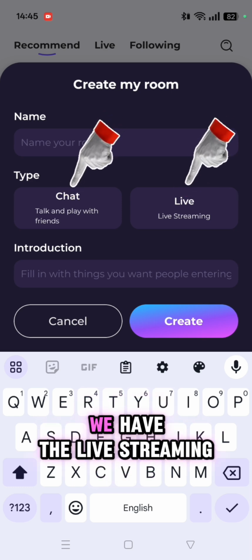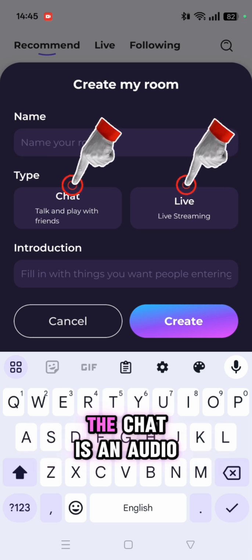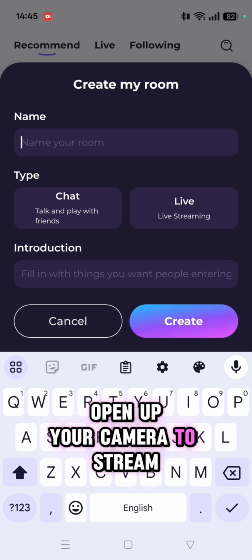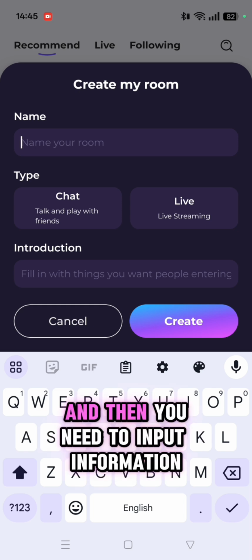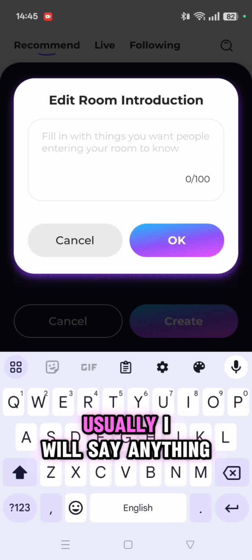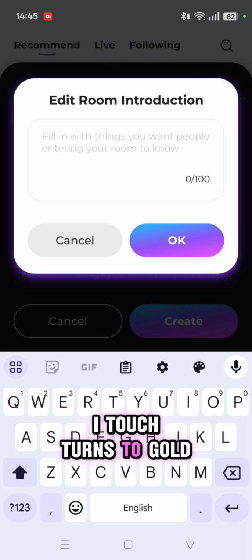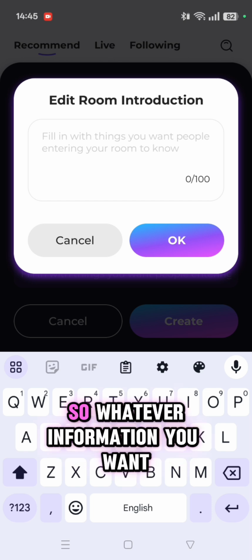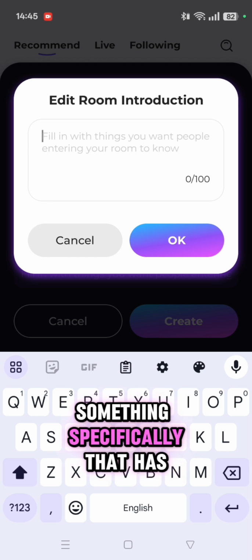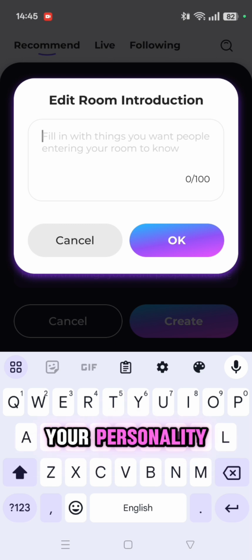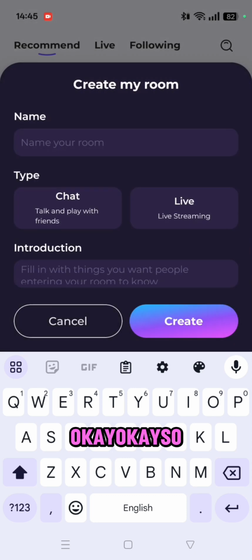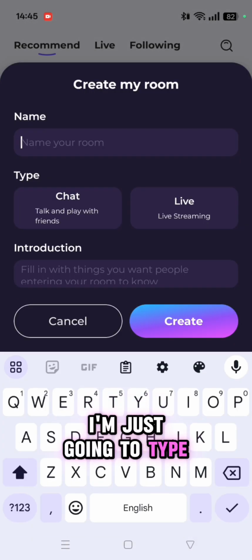So we have the chat and we have the live streaming. The chat is an audio panel, while the live streaming is where you need to open up your camera to stream, and then you need to put information in your introduction. Usually I would say anything I touch turns to gold, or I would say love is the only gold. So whatever information you want to type inside of your room introduction, or you want to say something specifically that has to do with your person or your personality, you can just type it inside of this box and then you say okay.